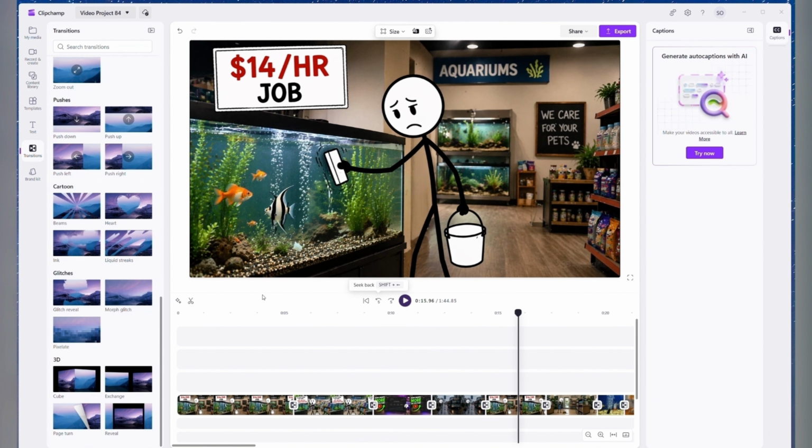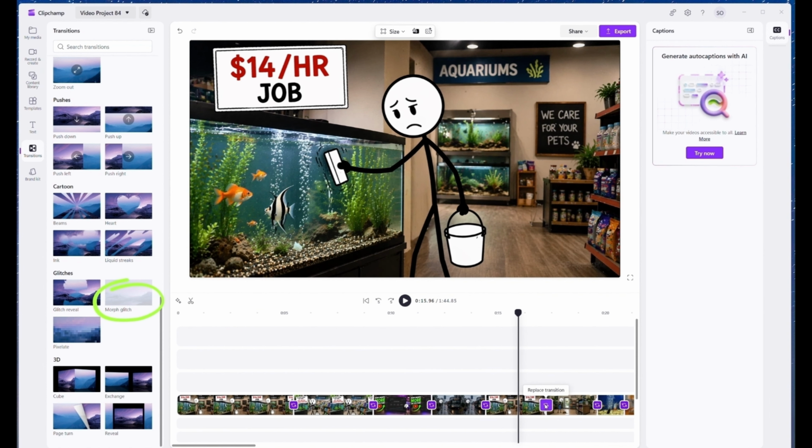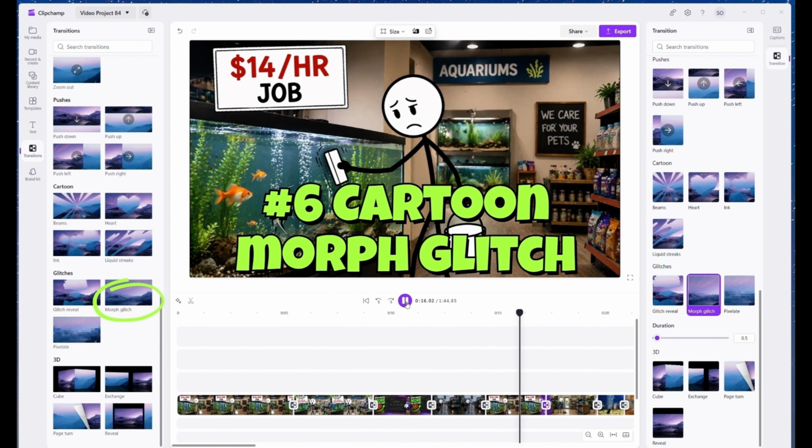Morph Glitch creates a warped, glitchy transition that fits futuristic visuals, fast-paced content, or bold reveals.